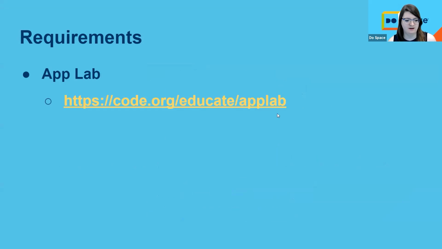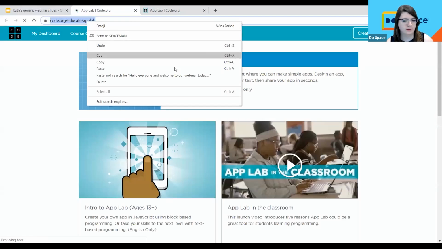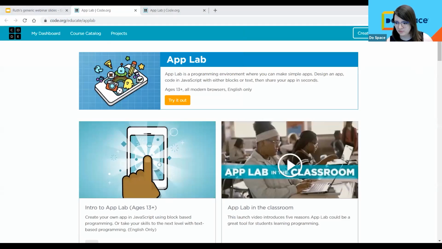So getting started here, we need to go to App Lab, which is a program on code.org. I'll get you guys a link. Just going to paste it right into chat here. If you want to follow along, you don't have to. But right in this website right here, they have multiple different programs attached to the website. And don't worry, you don't have to download anything. Their programs are attached to their website.